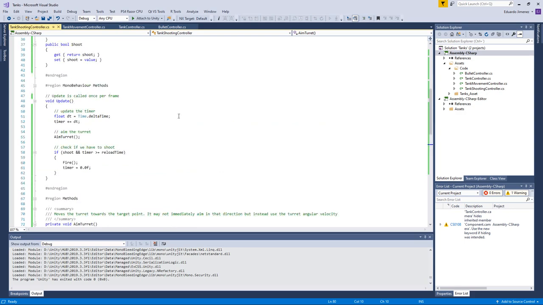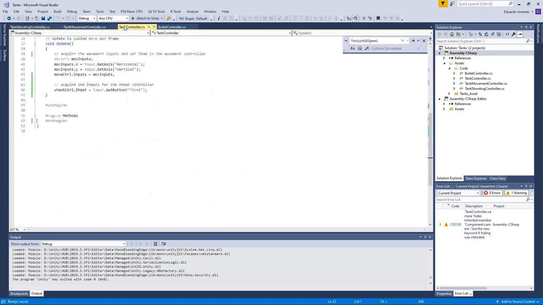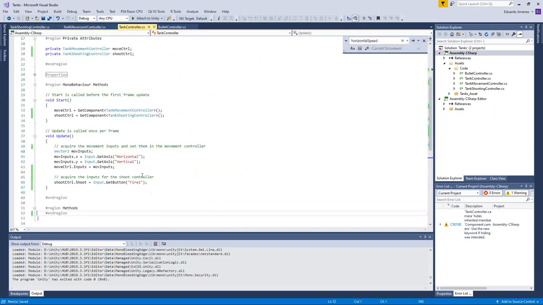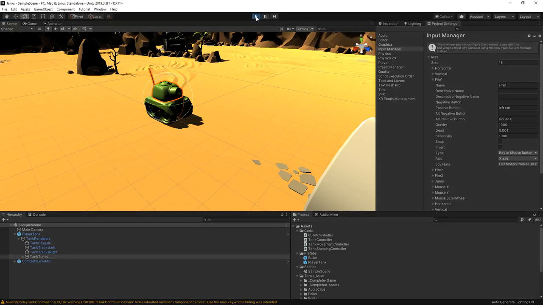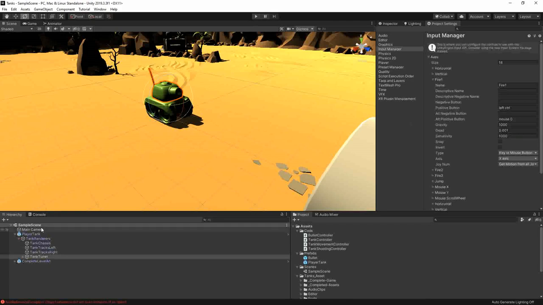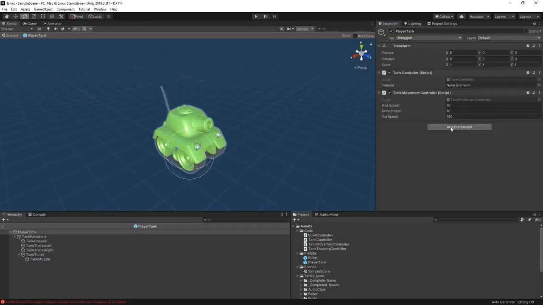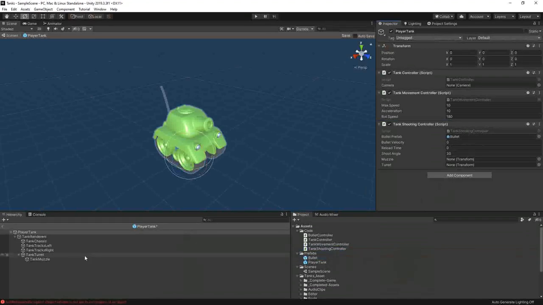So now we have the aim turret, we have the fire. Cool, it looks like it is working. Before we start aiming, let's see if it works at least. Right now it's obviously not working because we haven't added the component. We need to add the component to the player tank prefab, the shooting component. So the bullet prefab is this one, the tank turret is this one, and the tank muzzle is this one. Cool.